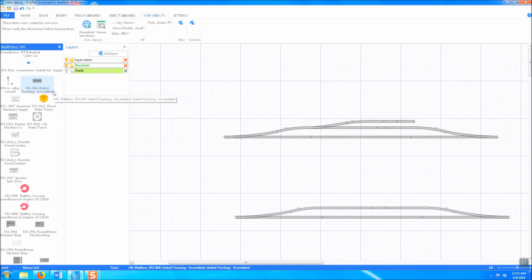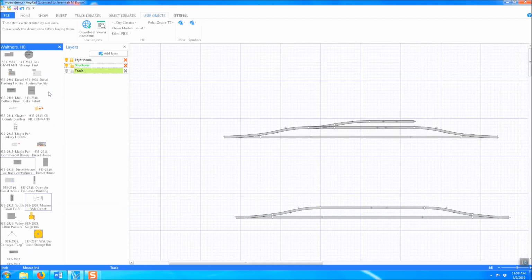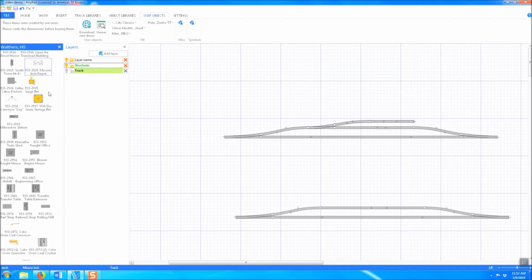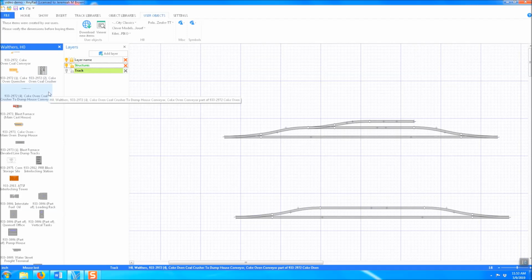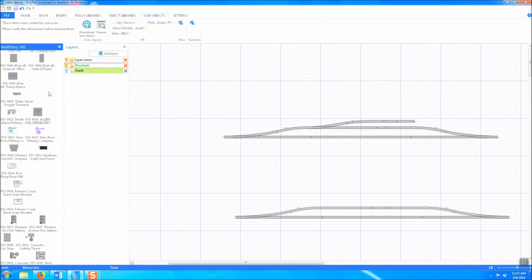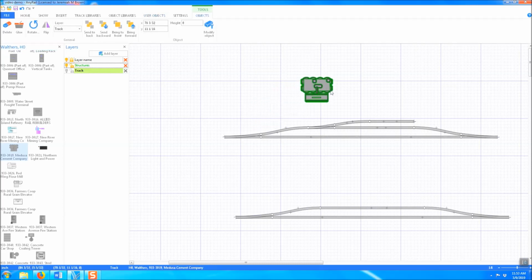Use the scroll button on your mouse, and you can scroll down to see there's a whole bunch of different ones that people have added. And like I said, more and more are constantly being added all the time. Here we've got Medusa Cement Company, so let's go ahead and add that. As you can see, someone's done a really nice job outlining everything, especially where the track goes underneath that shed. So we're going to click, hold, and drag, and we can put that right over top.